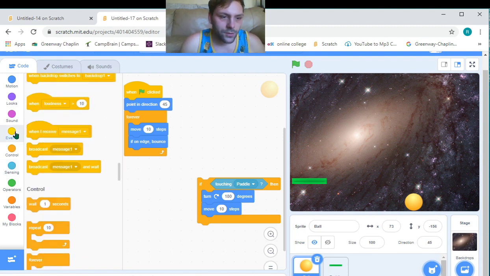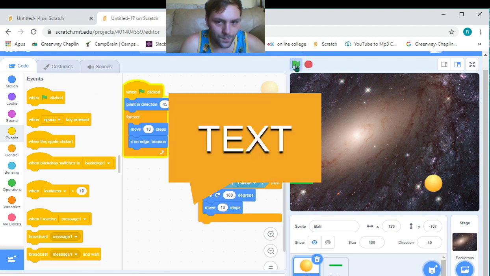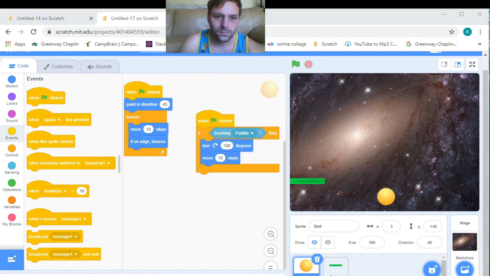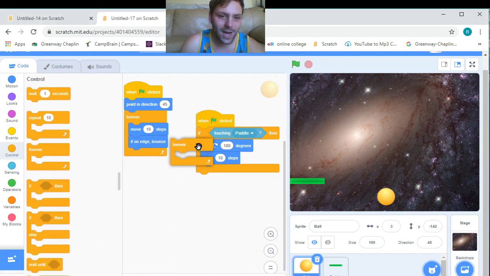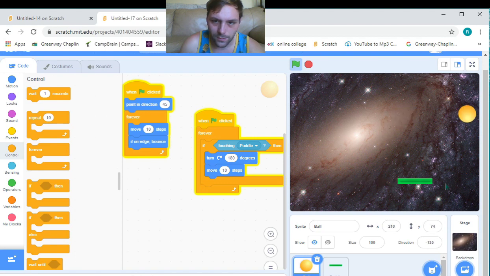Now we can grab an event code, like our when green flag clicked, and we can attach that on top. Now let's see. I forgot a step where we add our forever loop around our if and then block, like so. Alright, let's see if this is what was going on. Oh, there we go. Now our paddle and our ball are working together.